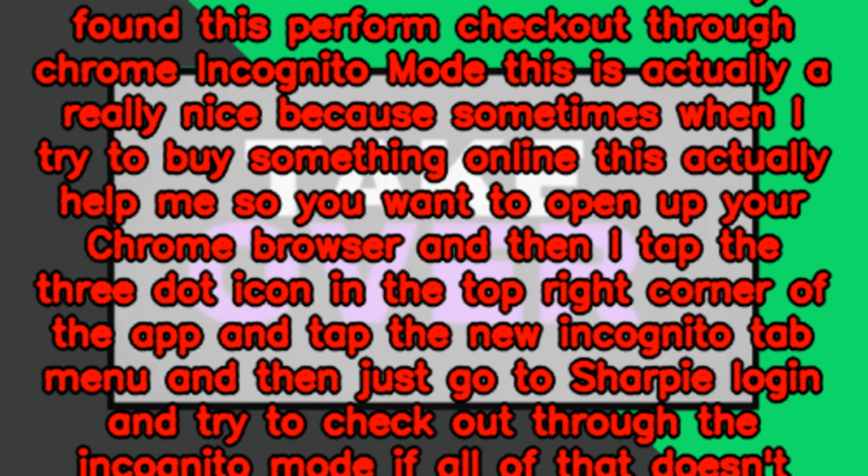If these tips that I just showed you didn't help, that's how to fix the M02 error in Shopee.